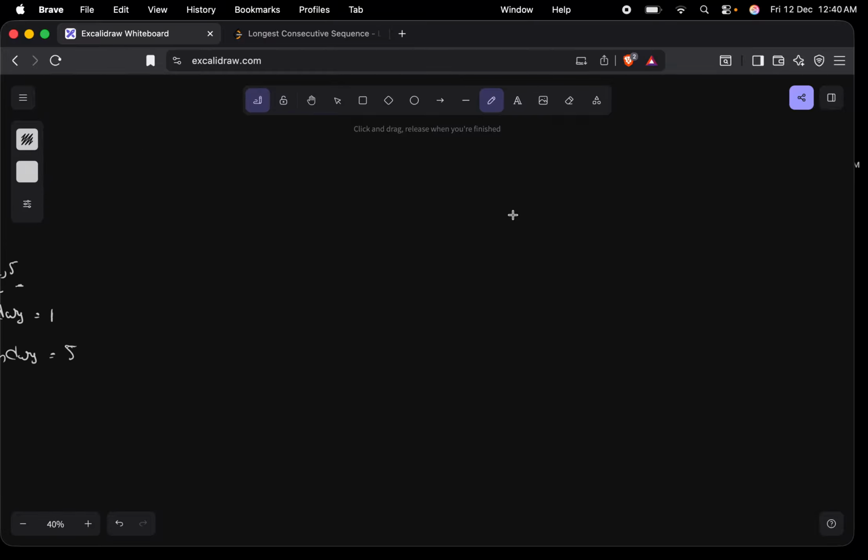So let's try to run it. 100, 4, 200, 1, 3, 2. Our map is empty at the start. There is nothing, and our variable longest length is equal to 0.